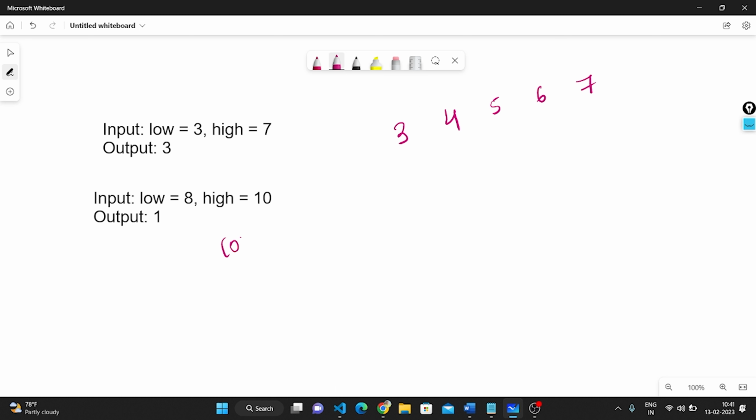I will take one variable, count, initialized to 0. I will take i pointing to low, and it will travel up to high. I'll use one condition: i percentage 2 should be not equal to 0. Then what will I do? I will increment my count, count plus plus.